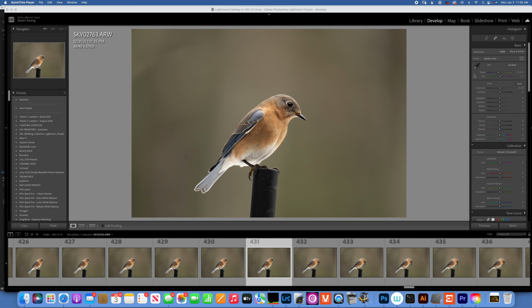Let's see how we get around it. This is not the best way, but this is my way, the way I edit my photos. So this is how we do it. Let's get right into it.